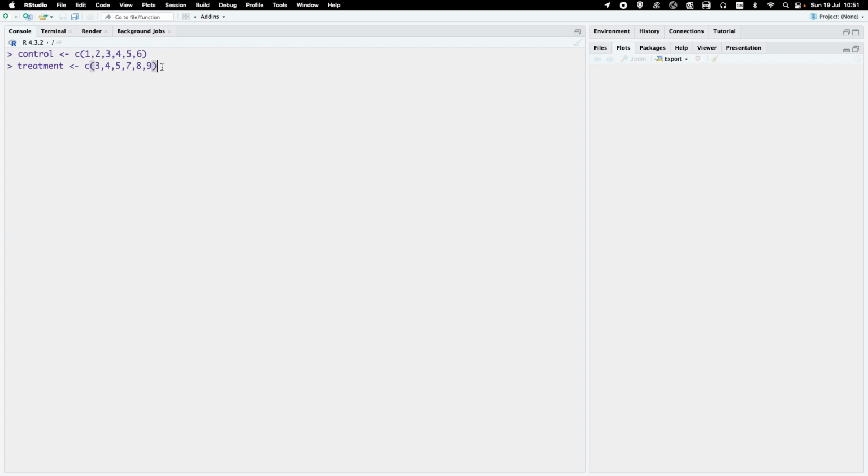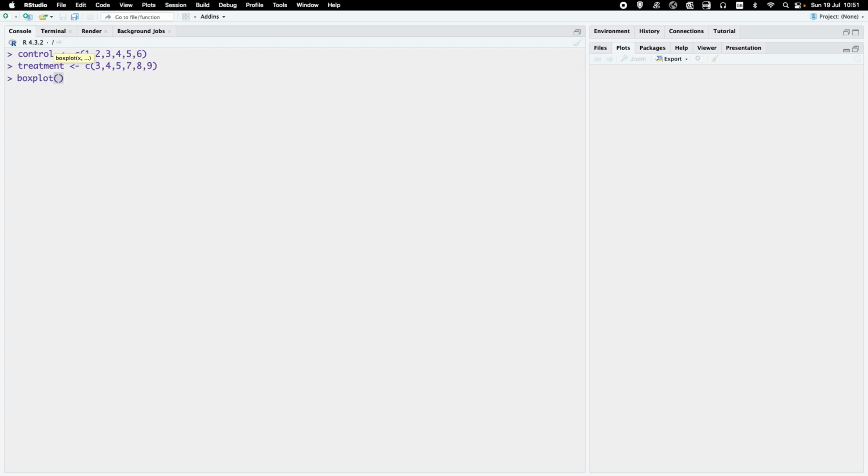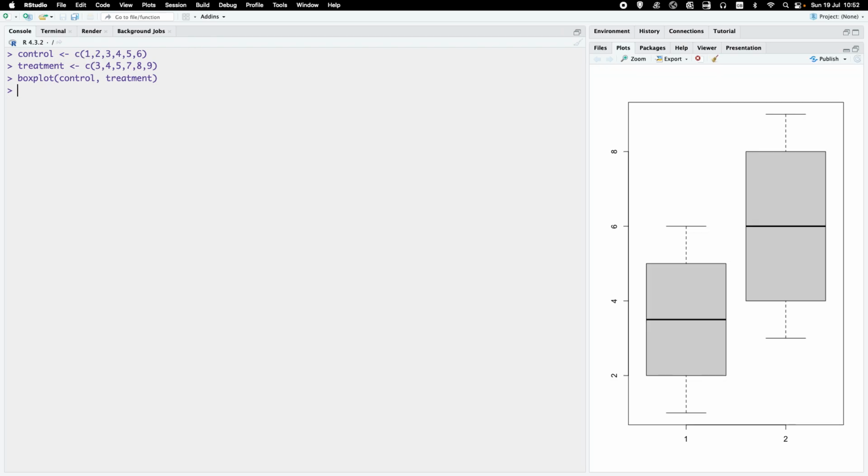Okay, good. So we've assigned the values, and now we can do a box plot of both of these things. We simply write boxplot, and we say control, and we also want the treatment in our box plot, and click enter, and we've got our box plot of the data, which looks quite nice, but of course we would like it a little bit more labeled, so we can do that.